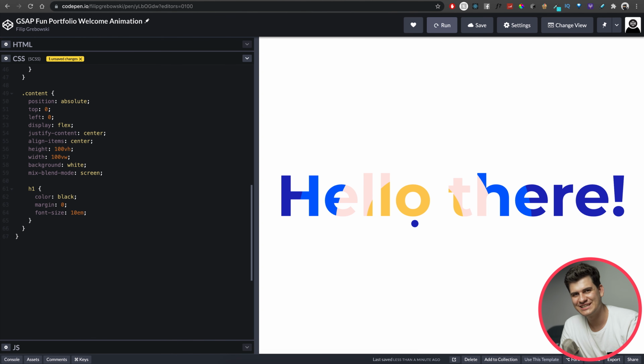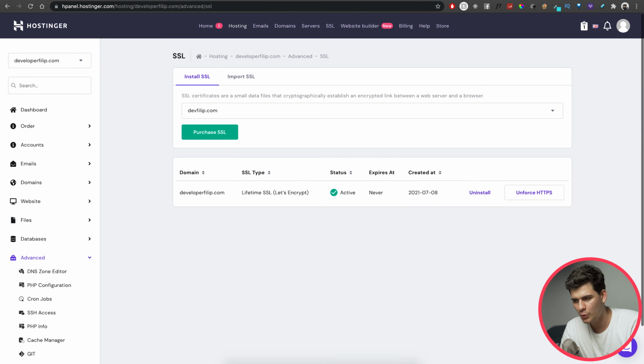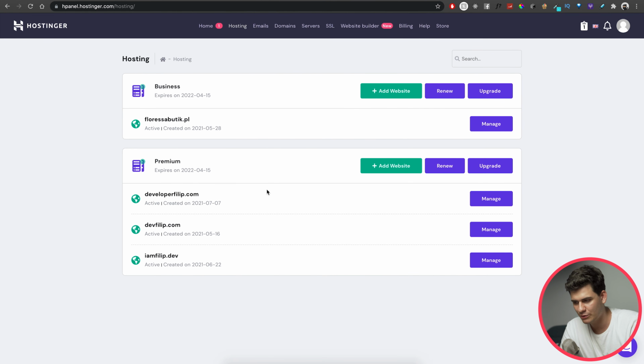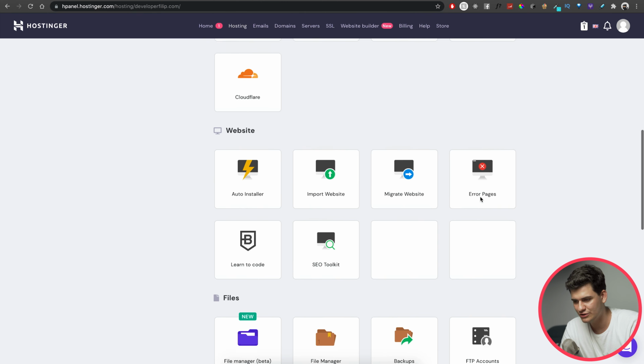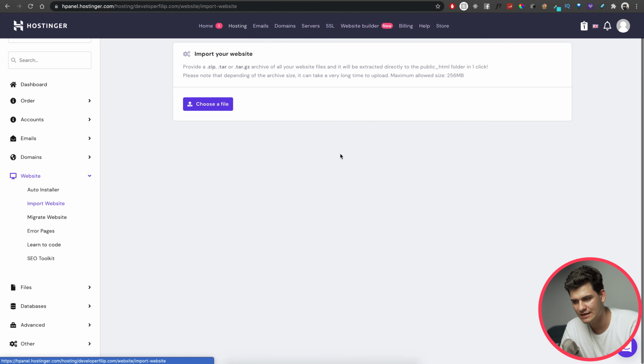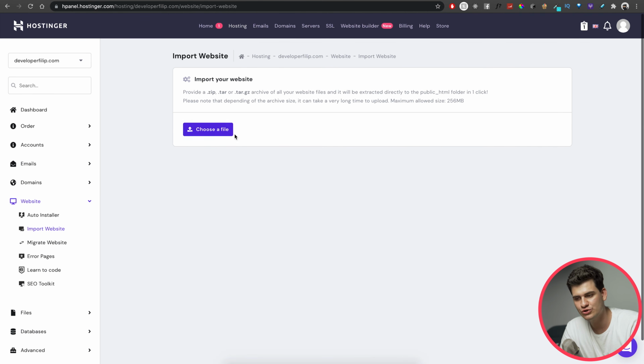Now, of course, for the final part, I want to show you guys how I actually deploy this and how I put this online, so you guys will be able to follow along and play around with it for yourselves. Now, it's actually really simple with Hostinger. All we have to do is go into our hosting. Then here I will go on to managing my developerfilip.com domain. I need to scroll down to importing a website, and right here is where you choose your file.